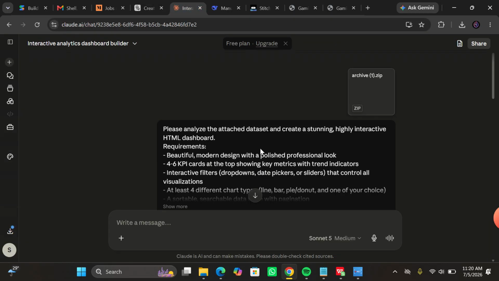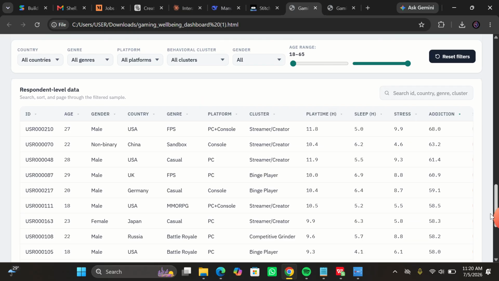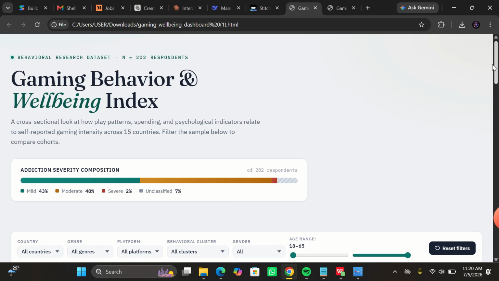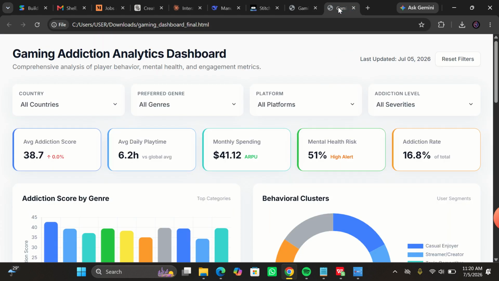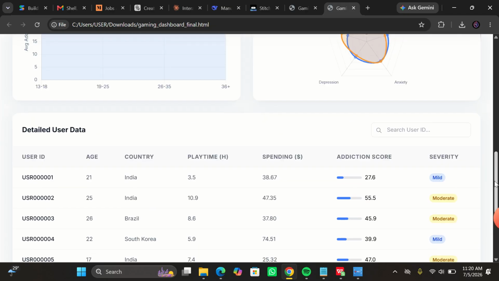Then I did the same thing for Claude, the same prompt, no difference. So I just want us to check which of these two AIs gives us a better output when compared to the other. The output has already been given, and this is from Claude. Claude gave me this very beautiful and interactive dashboard here. Then let me show you the one from Manus AI. This is from Manus AI. They look the same, if you ask me.